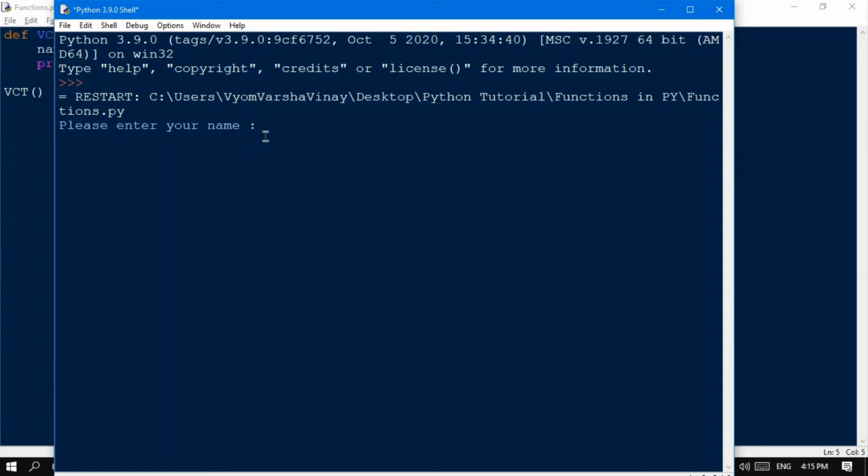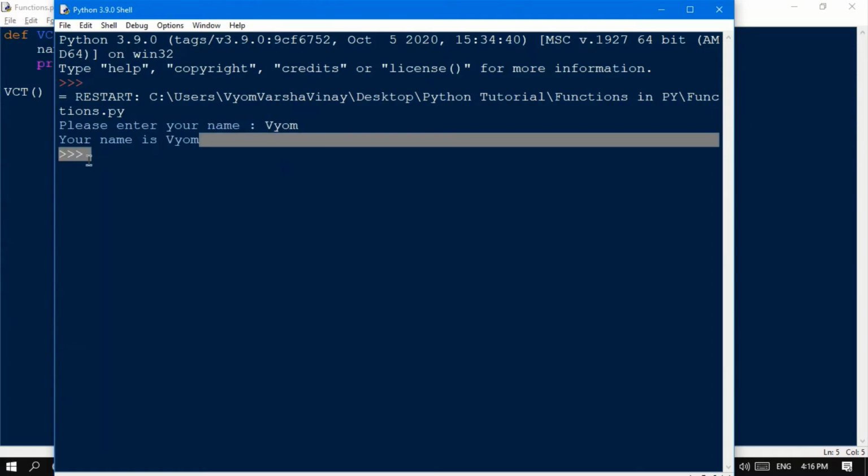And when you run it, you can see that it has come inside the shell. So my name is Vyom. And so you can see it has been printed.